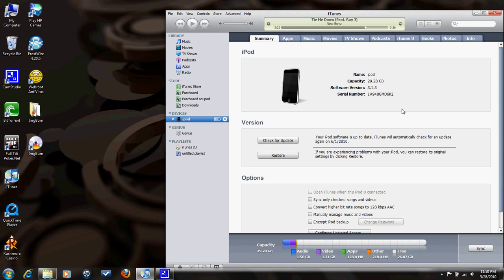So that's pretty much how you change a .zip to an .ipsw.